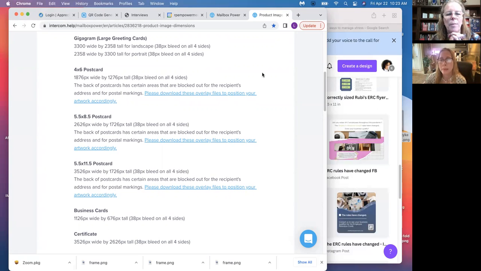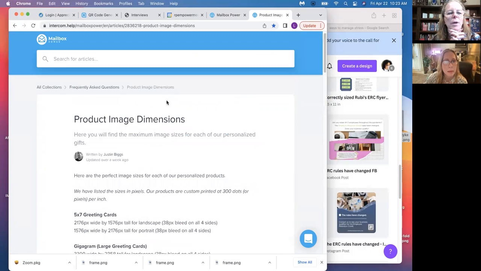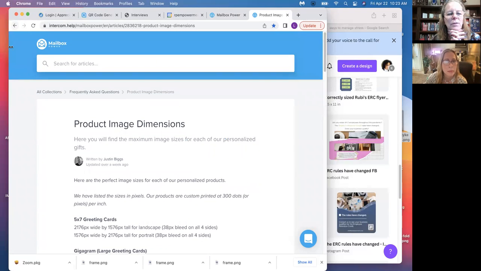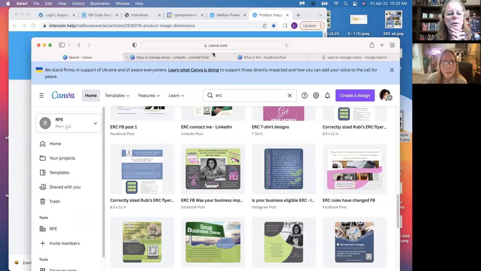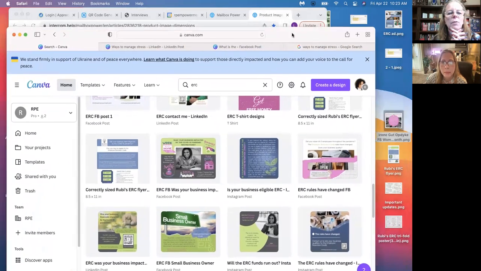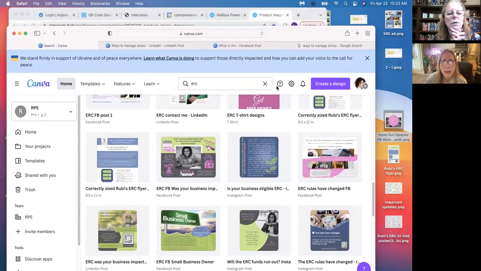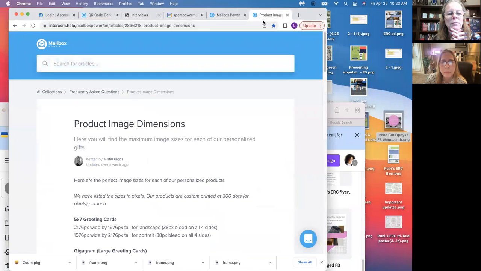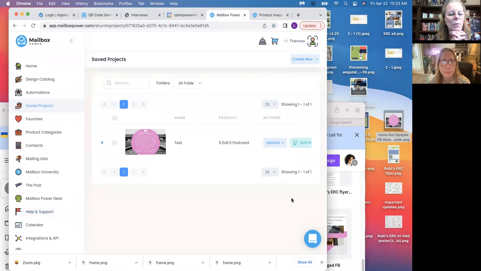Okay, so if you go back over to the main tab of Mailbox Power, which is right beside the one you're in, up at the top, see where it says product image? Wait, how did I get? See where it says, yep, there you go. So now contacts.